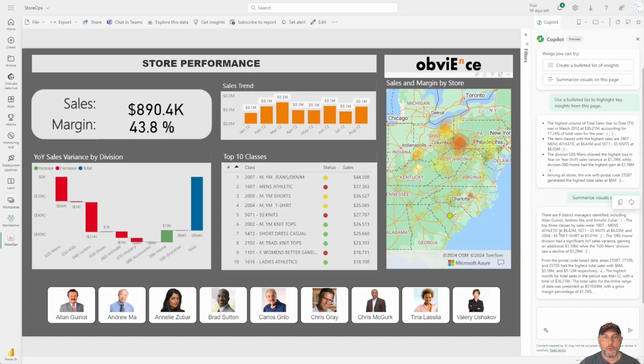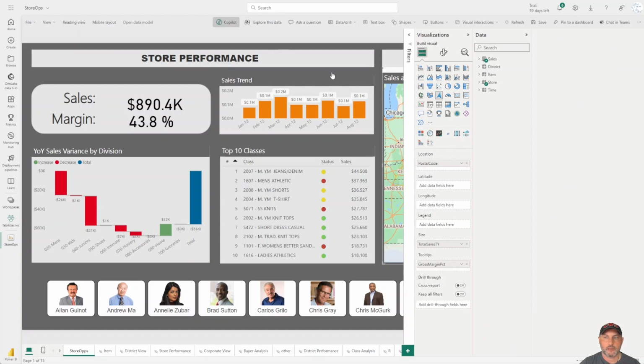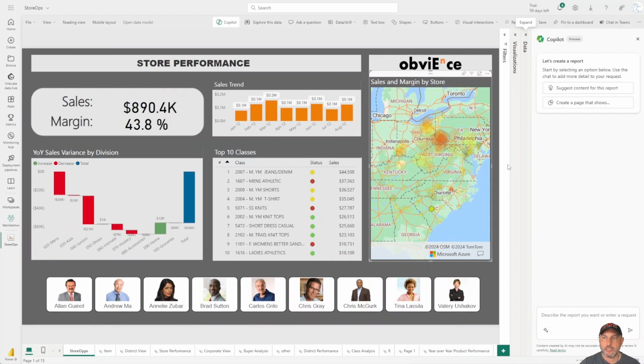But what I would rather do is jump into the edit experience and see what's available there. In order to do this, let's click on edit. So by default, as we can see, Copilot is not there. So we're going to click on Copilot. And I will minimize the visualizations and data panes just so that we have a little bit more real estate. So now I have 2 options: suggest content for this report and create a page that shows XYZ. So let's do suggest content for this report.